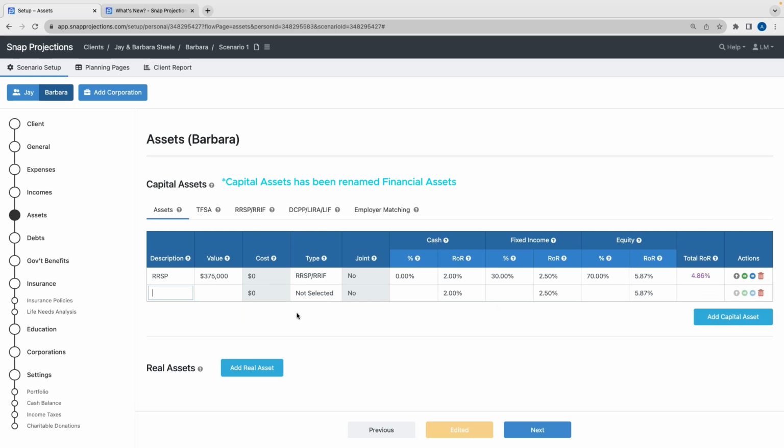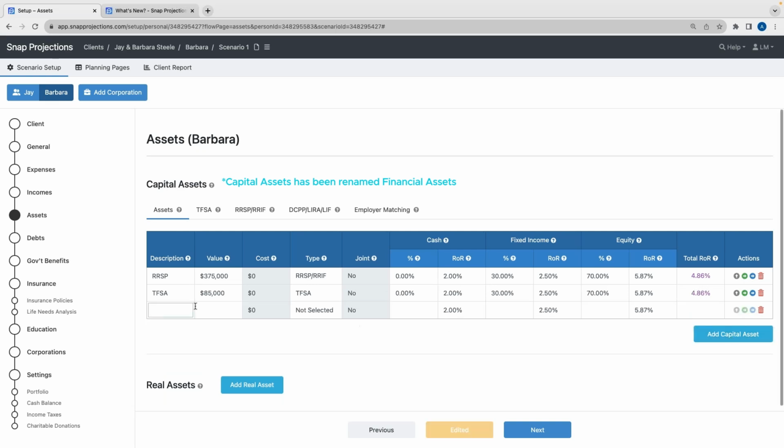Okay, so she also has a TFSA that has $85,000 and the same asset allocation. So I'm going to say TFSA right here, the same asset allocation. So we can do 30 and 70. I'm going to click away for all the other information to get filled in, which gives us the total rate of return. All right.